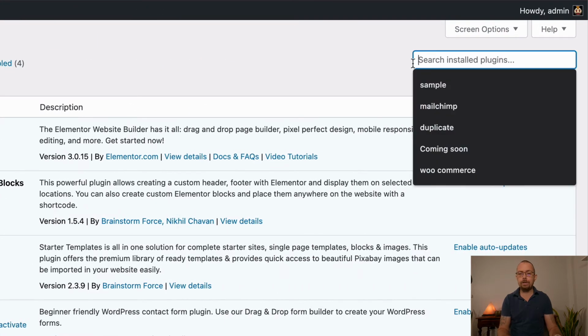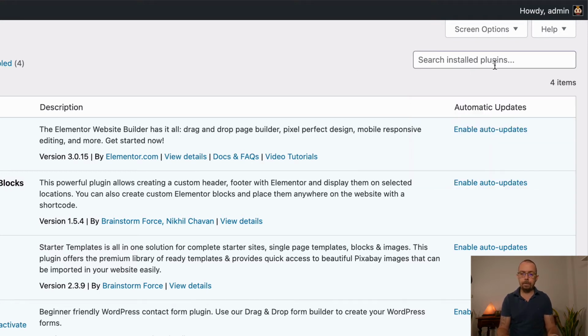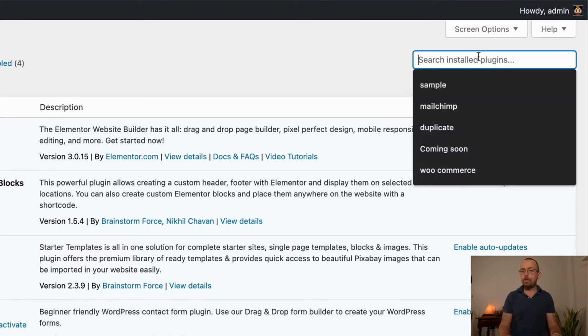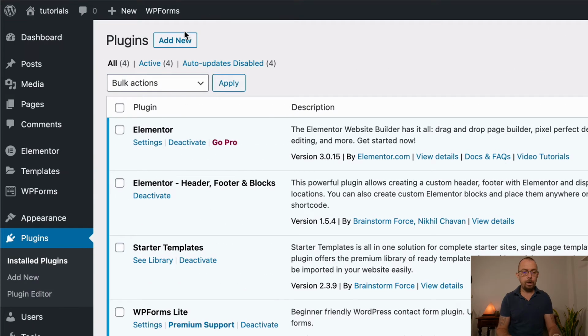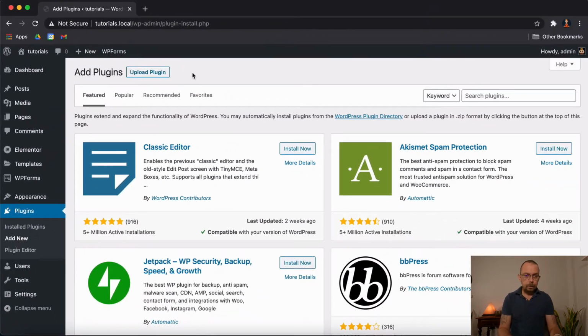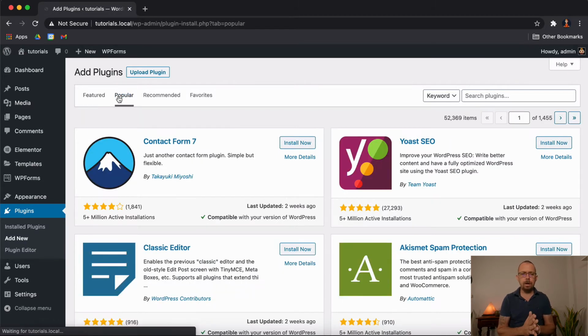You can search the plugins, so if you have a lot of different types of plugins, you can just come in here and search, and be able to find the plugin that you want easily. This isn't the search feature for new plugins. For adding new plugins, you want to come up to this button here, add new, or you want to come down to under plugins, add new. It's the same but different. So once inside of here, this is the directory of WordPress's plugins. At the top, you've got featured, you've got popular, so if I click on popular, this will give you the most downloaded plugins. We've got recommended plugins.